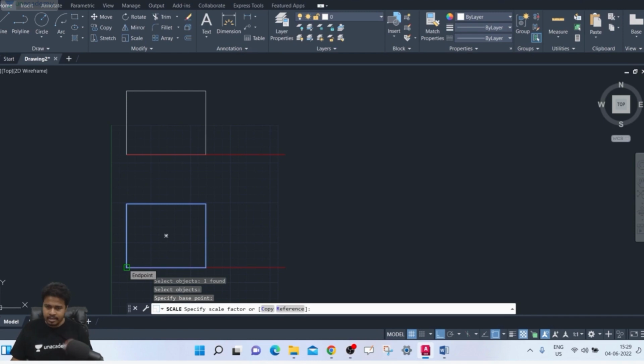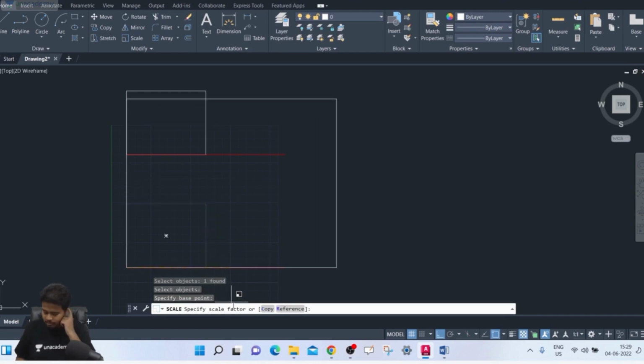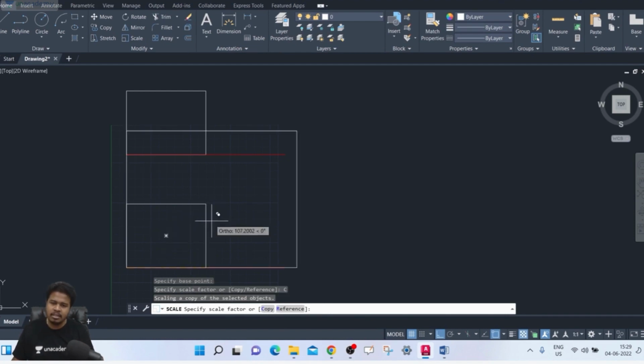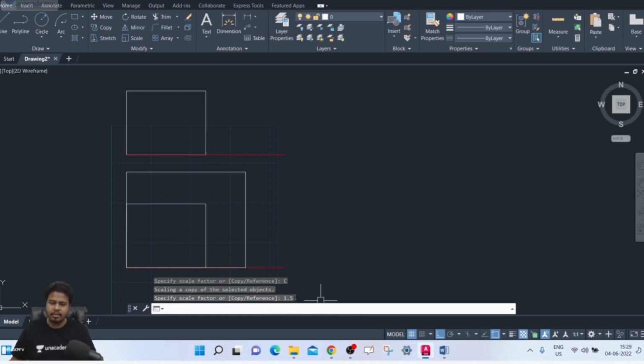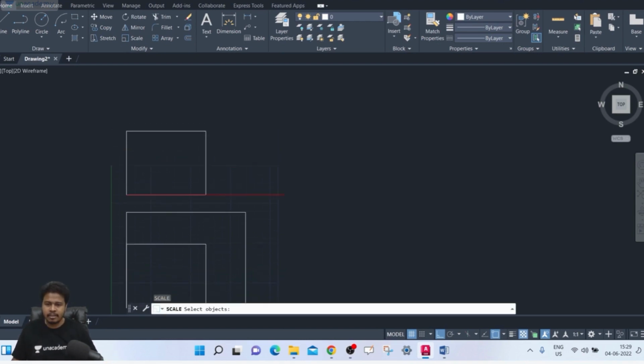Let me do a scale factor of 1.5. Scale factor, copy, so that my original will also be there. So 1.5. Enter. Now you can see it is 1.5 times. Now let me change my base point for this particular example. Select object, enter. Base point, let me choose this as my base point, the geometric center.